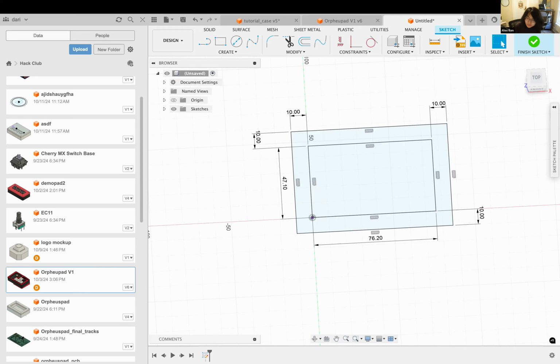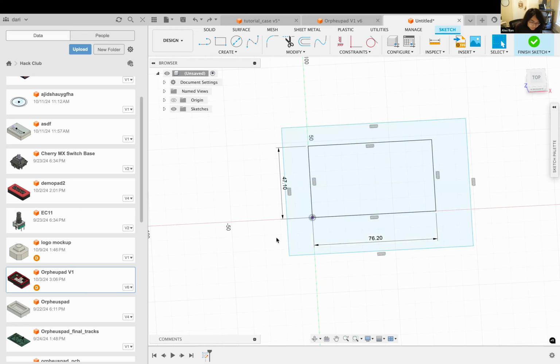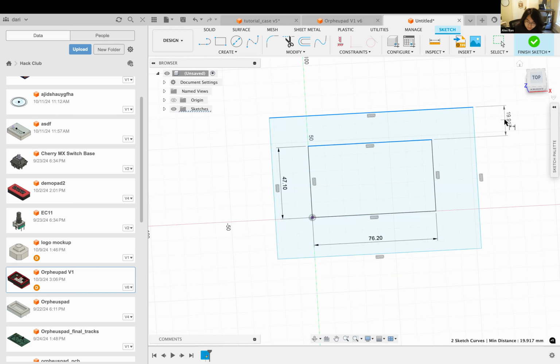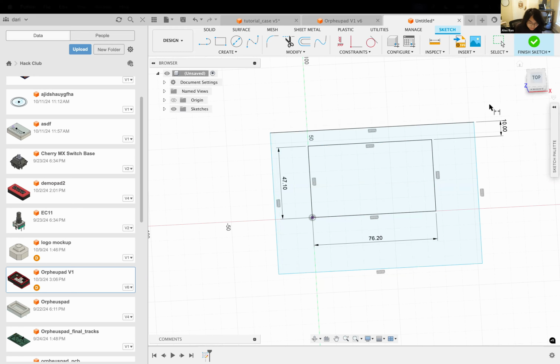Let me know if you want me to do anything again. Okay, do it again? Okay, cool. So what I did, I drew a new rectangle, and then I selected the two edges, and I hit D, and then I specified 10 millimeters, and I did that for every single pair.